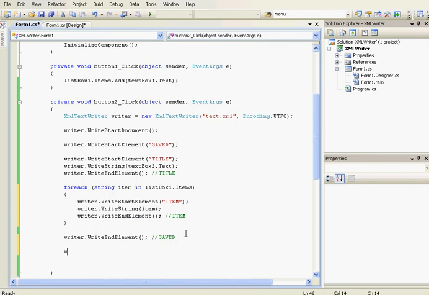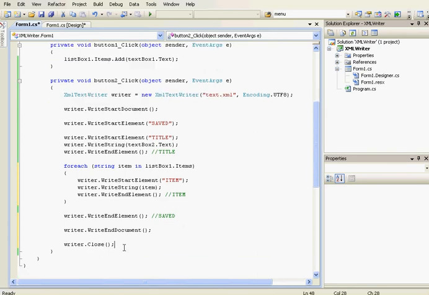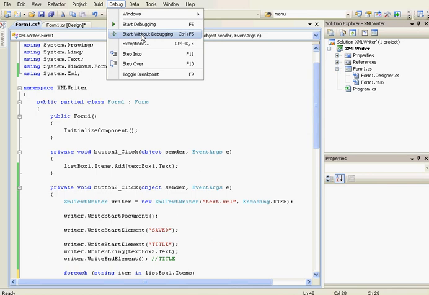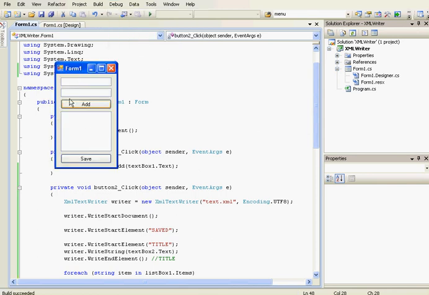Here we're going to end the document, writer.WriteEndDocument, and we're going to close the XmlTextWriter, so writer.Close. Okay, so I think we can test it.